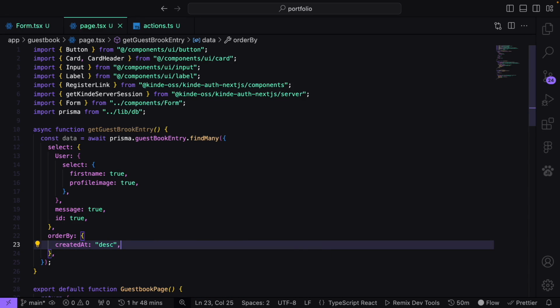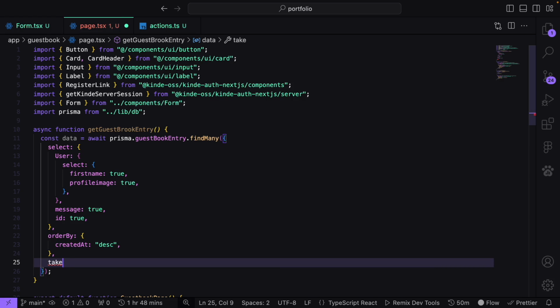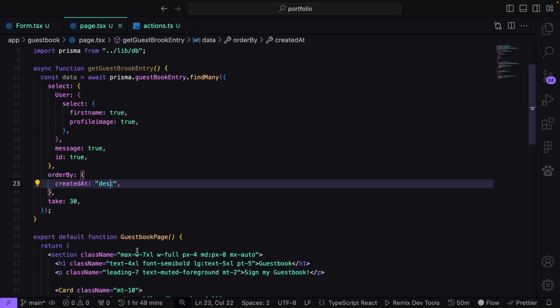When I say descending, I just tell Prisma right here that I want to get the newest entries at the top. The last thing which I will do also right here is say take 30, so we'll only take the most recent guestbook entries, and in total just 30. So if you for example have 100 guestbook entries, we will only take the most recent 30 entries. So let me now save that, and now this looks good.